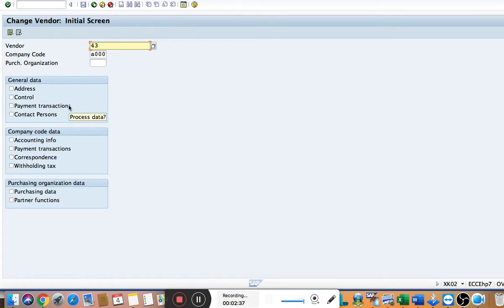I will tell you, in the vendor master there are three segments. The first segment is general data, the second segment is company code data, and the third segment is purchasing organization data. Here we are required to enable the check marks. After that, company code data, payment transaction. Simply hit enter.